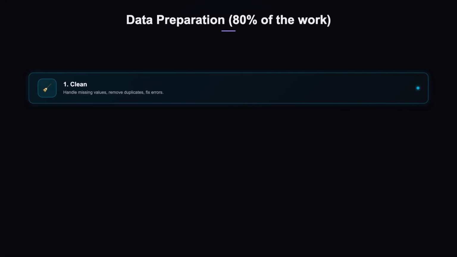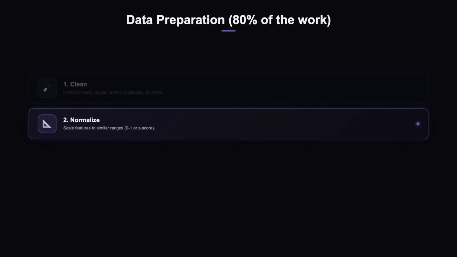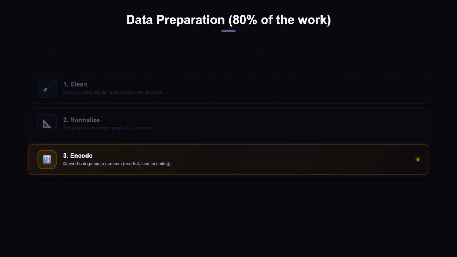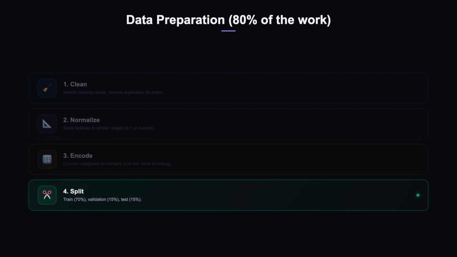Stage 2, data preparation. This is where data scientists spend most of their time, up to 80%. You clean missing values, remove duplicates, fix formatting. You normalize numbers so they're on the same scale. You encode categories into numbers. You split the data into training, validation, and test sets. This unglamorous work is the foundation of every great model.